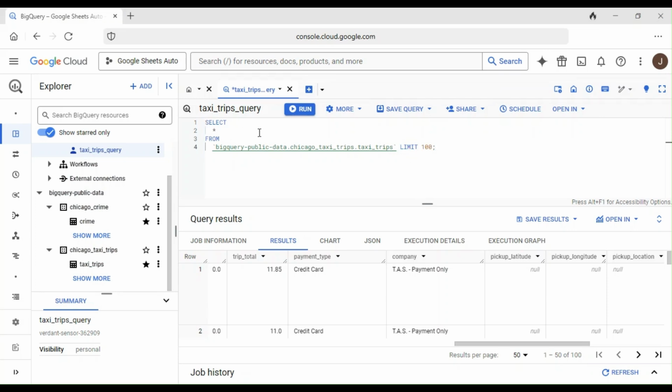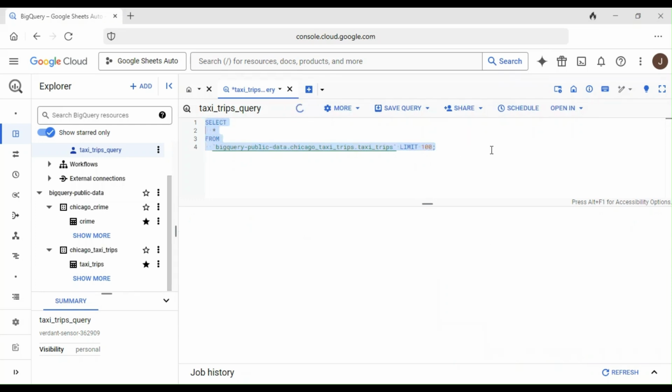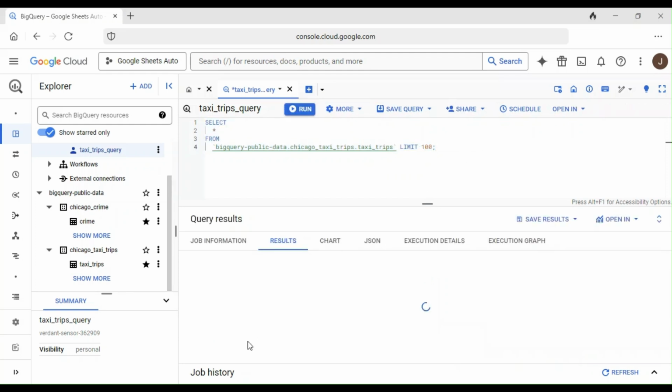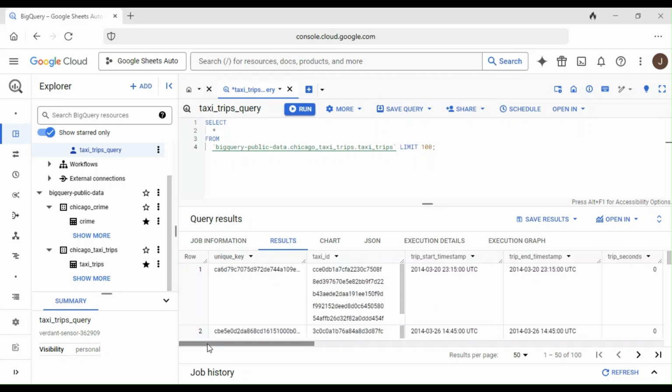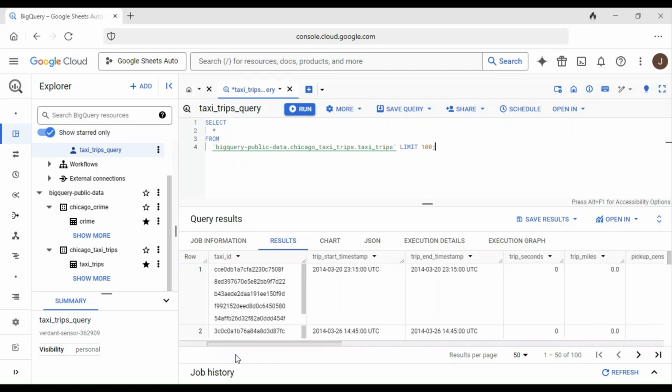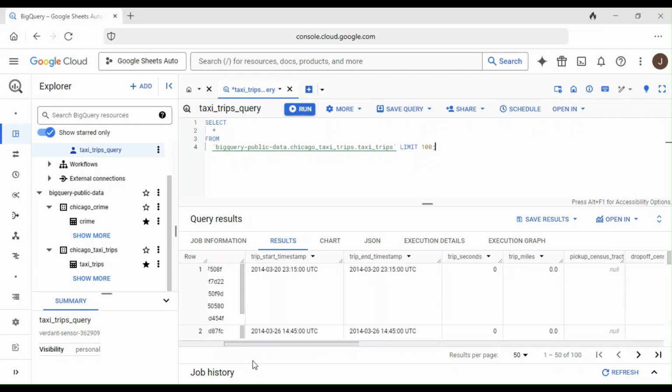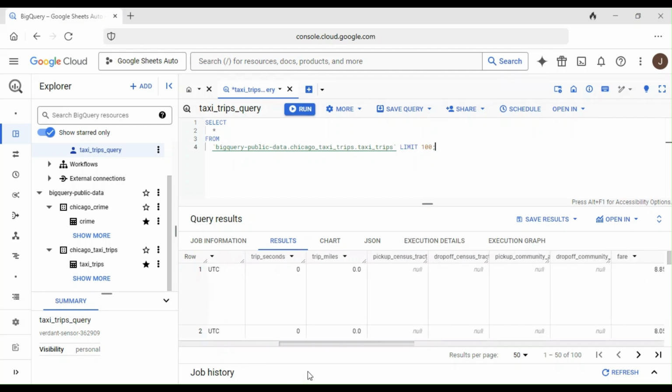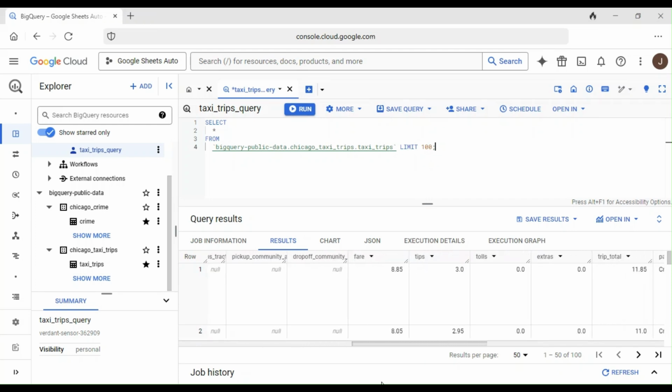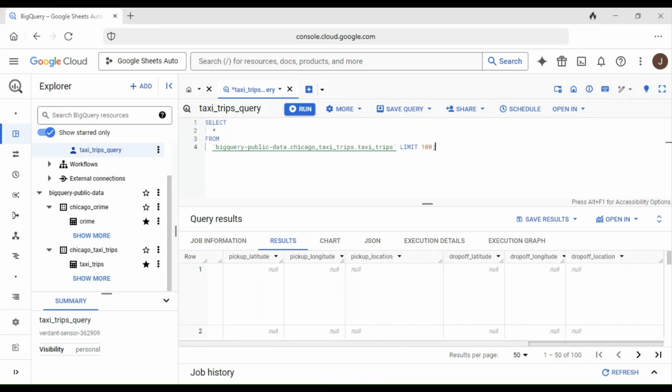So when we do select star from table limit 100, I'll run this query again, and you can see the result below. Here you can observe all the columns available in the data set and 100 rows. You can see in this page we have 50, so there would be another page from 51 to 100. So we have unique key, taxi ID, trip start timestamp, trip end timestamp, trip seconds, trip miles, pickup sensor. So all these columns are the output of this query.